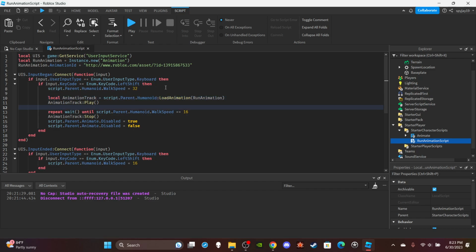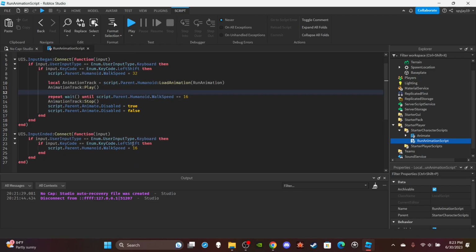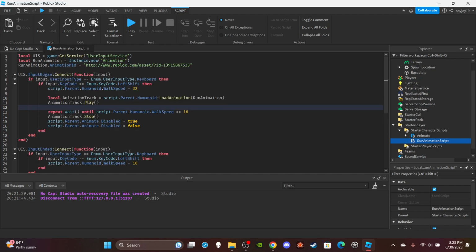Then we're going to wait until the walk speed is back to 16, which is when we let go of whatever key you have assigned to sprint. It'll set the walk speed back to 16, or whatever your default walk speed is. Once the walk speed has been reset, it will stop the animation track. It'll disable the Animate script, which is the script that handles all the character's animations, then re-enable it after.